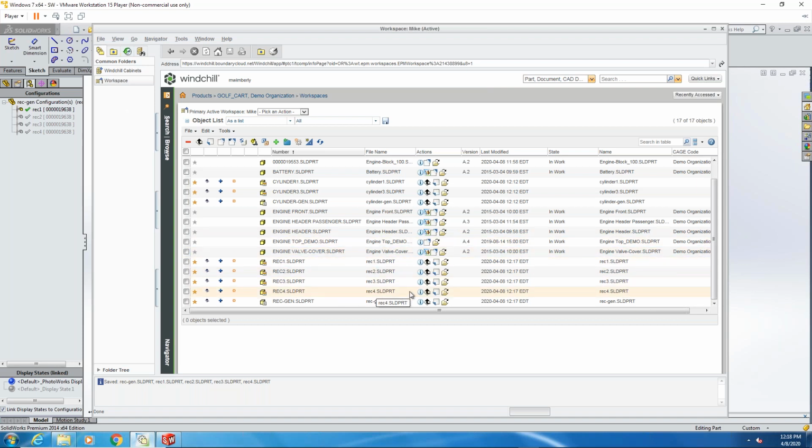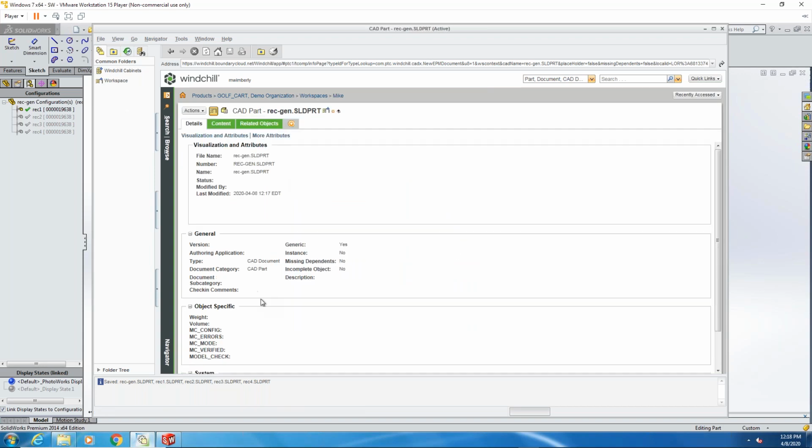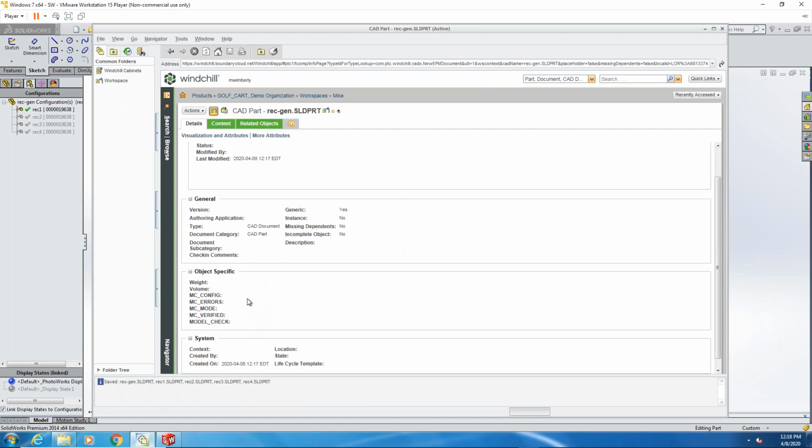But inside of here, I'm going to go into this part, just the information area on it. Now, I mentioned before that we have information here. So these are parameters or attributes that are available inside of Windchill. They can also be available inside of our SolidWorks files. So what I'm going to do is add an additional one. We can add multiple, but for time's sake I'm just going to add one.